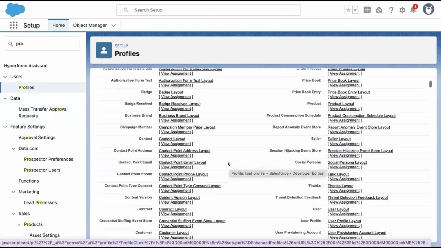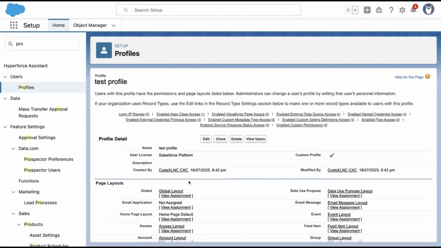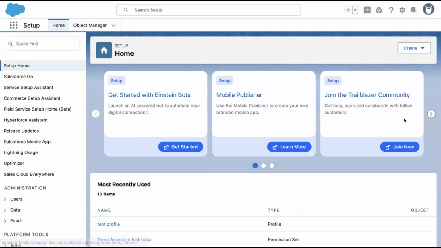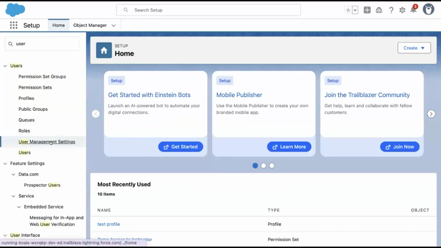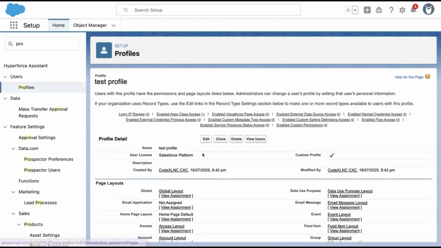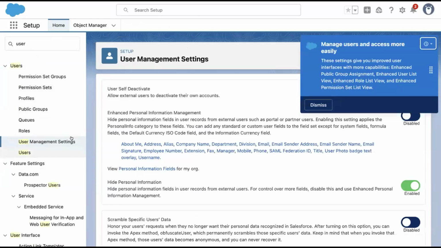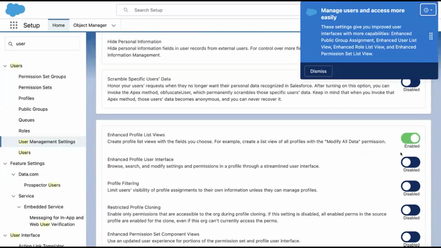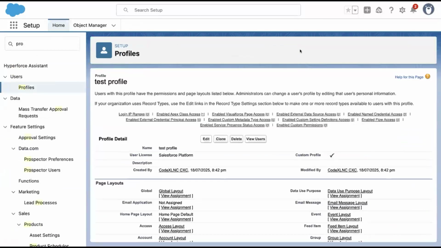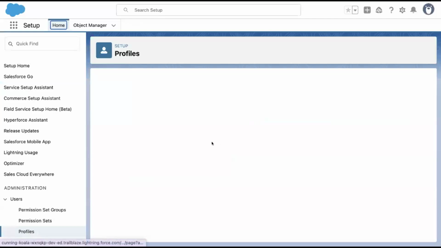If you see, why am I seeing this view? Because I haven't enabled the enhanced profile user interface. So let me enable that, in user management settings, because I am seeing the old view, not a particular advanced view. Then in this enhanced profile user interface, just enable this one. That's it. Go here, reload the page. Now you can see a little advanced view.